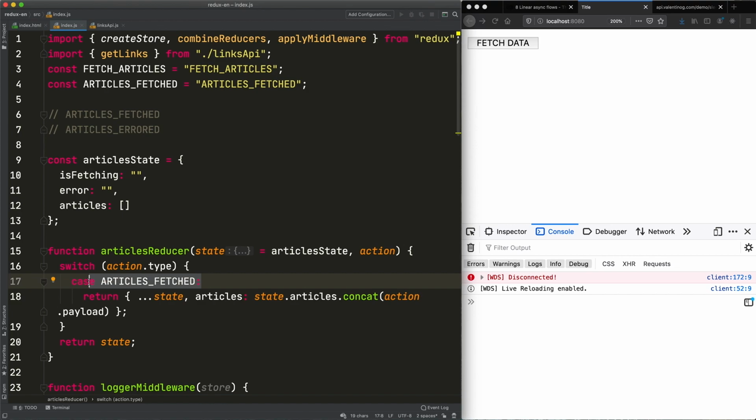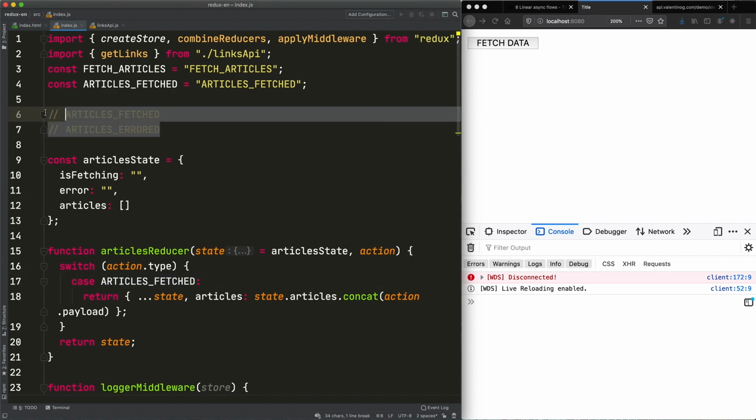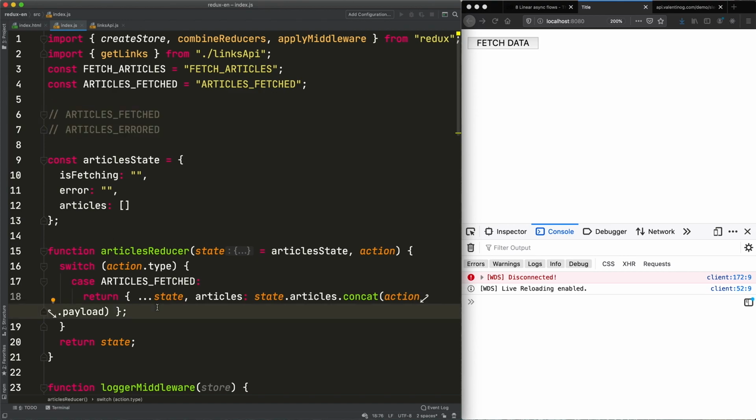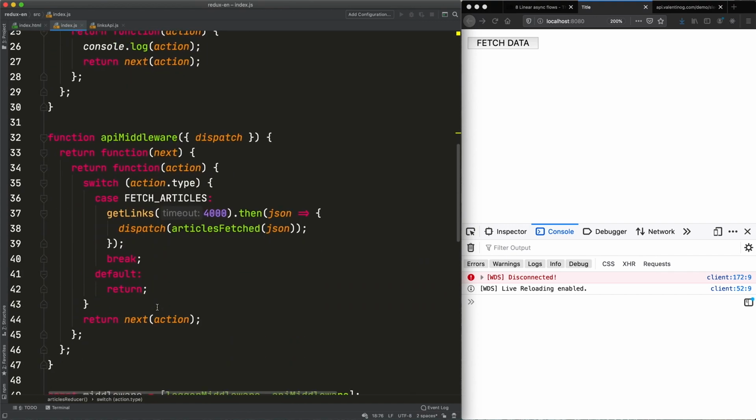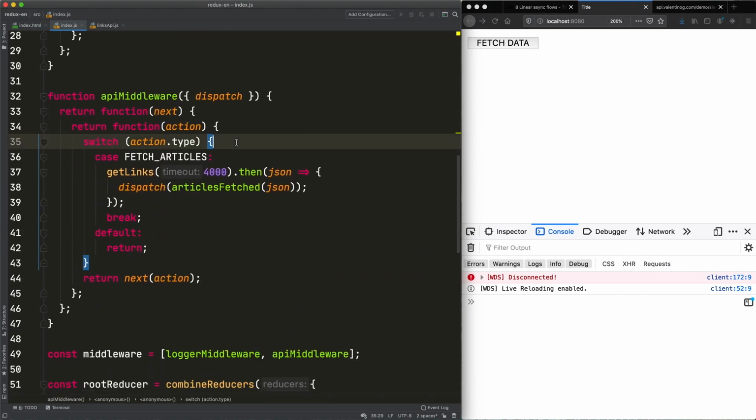Of course, in case the fetch API errors out, or you abort the request, or whatever you want to do, you need to handle those additional actions here in the reducer. For now, let's keep things simple, and let's go with just this articles fetched action. Of course, here you can have many middleware. You can have a get API middleware, get whatever middleware. For simplicity, I just kept everything in a single middleware here.